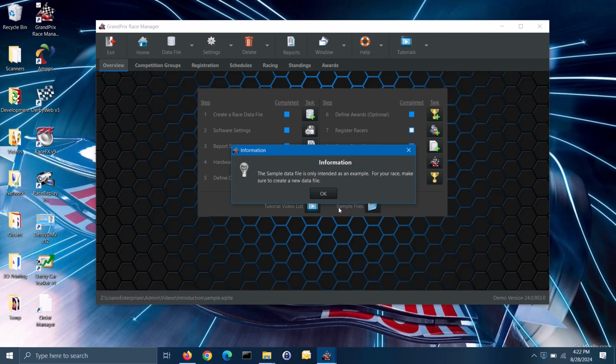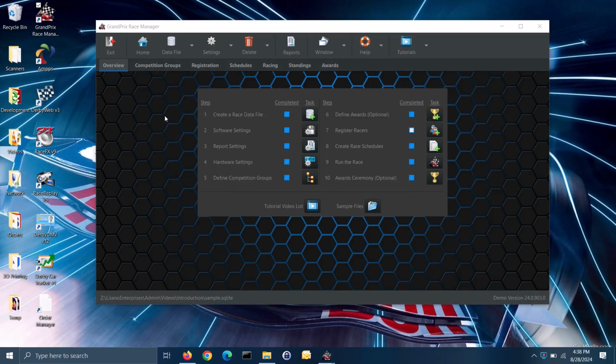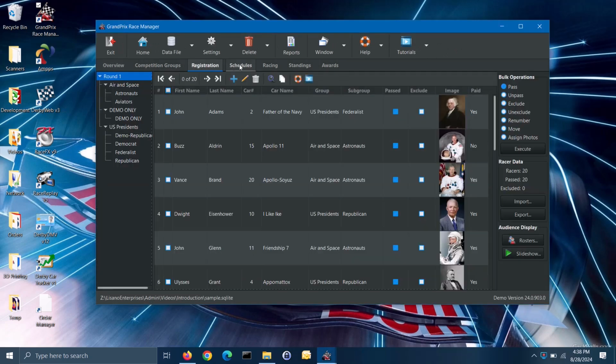The sample data file allows you to see the various screens with some simulated data in them and to do some basic testing of the software's features. Now, we are into the main screen. At the top of the main screen, there is a toolbar for easy access to some of the software's features. Below the toolbar is a set of tabs. You can click on a tab to see the data for that particular aspect of the software, as well as to access related features. At the bottom of the main screen is the status bar.